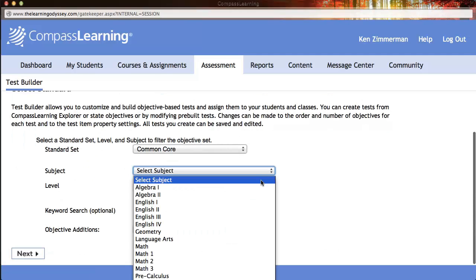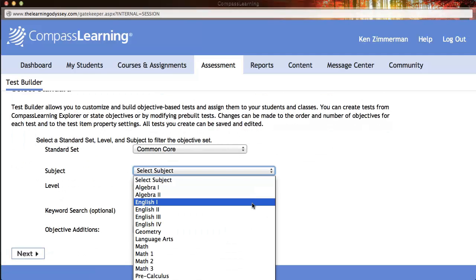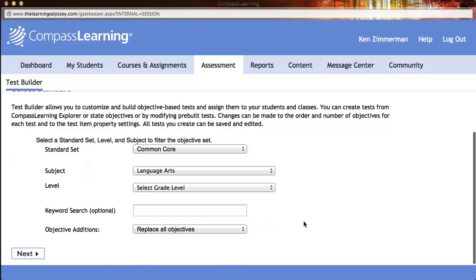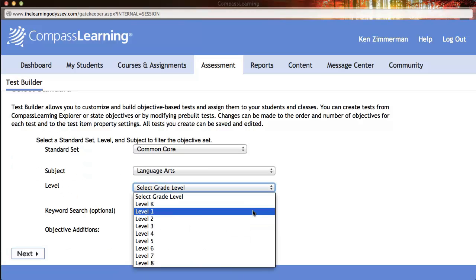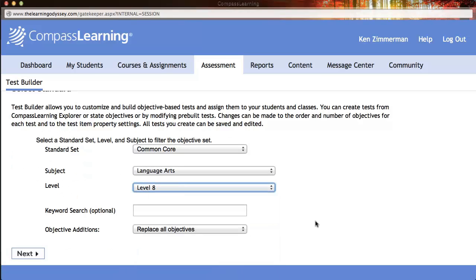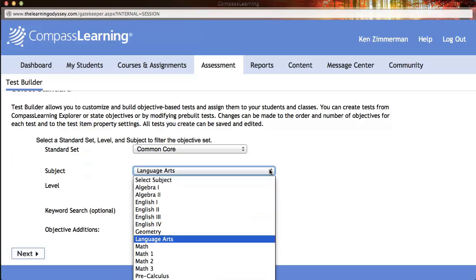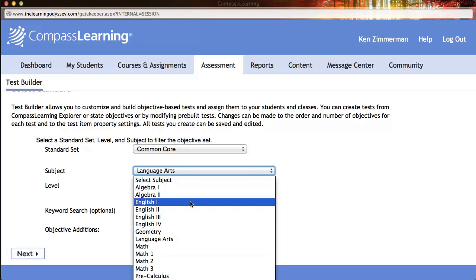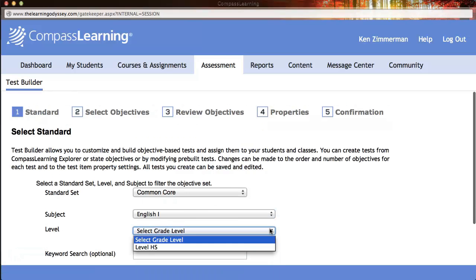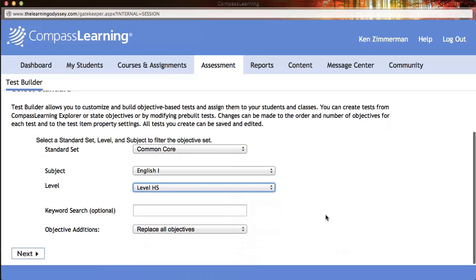Select your subject, and select your grade level. And again, your subject might determine your grade level. Like if I go to language arts, it's going to go kindergarten through up to 8th grade. But if I were to go into English, for example, you will see that I could choose a high school level.